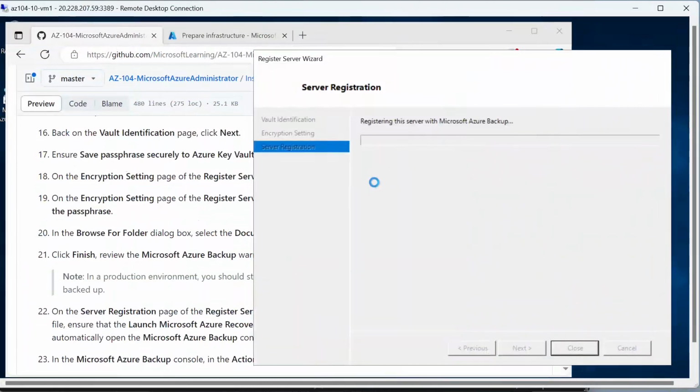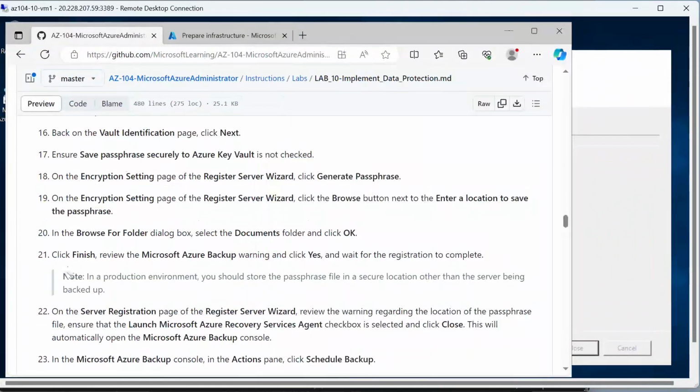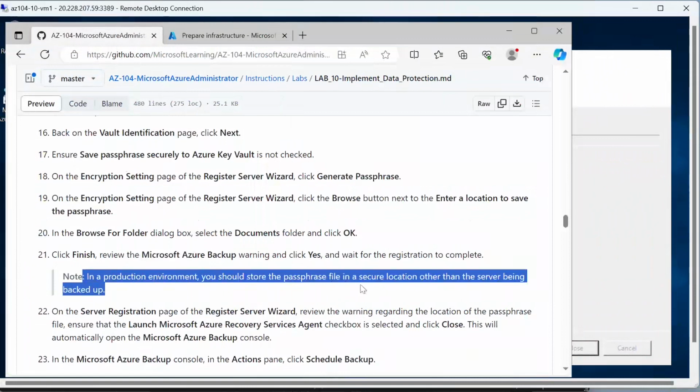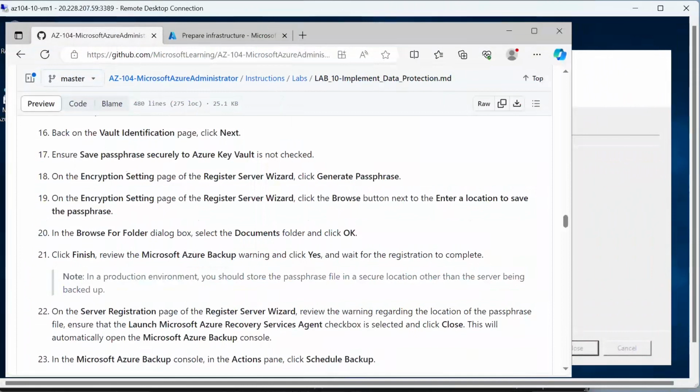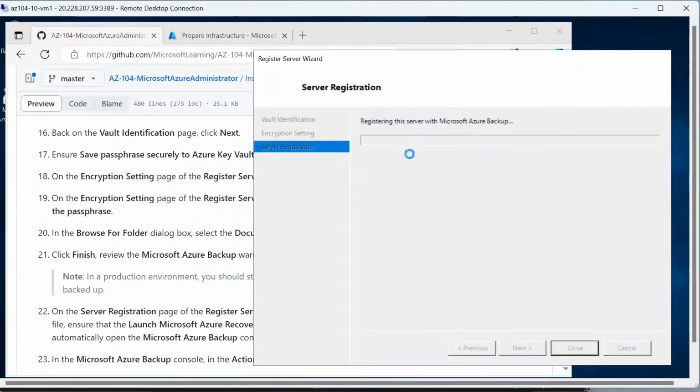So as we wait for this, we are given a note here that in a production environment, you should store the passphrase file in a secure location other than the server being backed up. So the server in our case is this virtual machine, and as you can see, we are storing the passphrase within the virtual machine itself under the documents directory. So that's not recommended. You should store the passphrase somewhere else. I'll just wait for this to register the server and come back later.